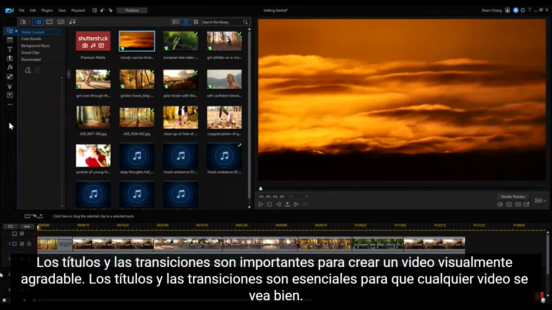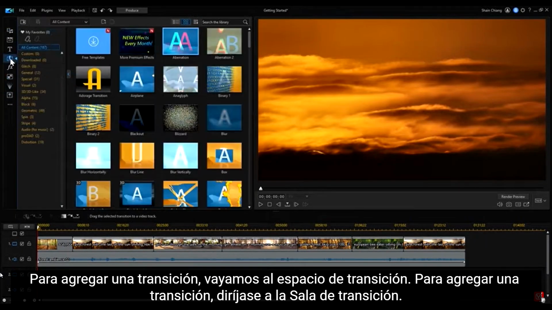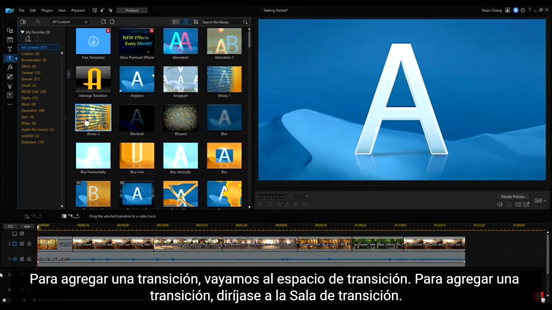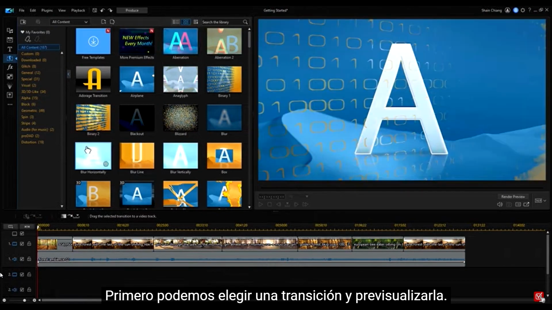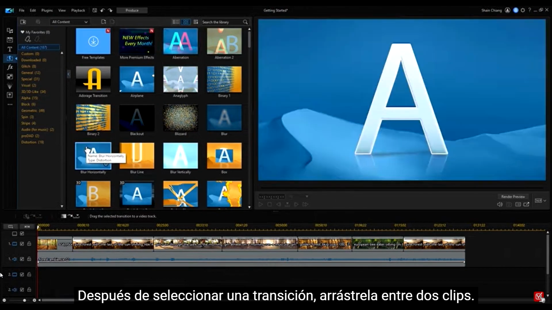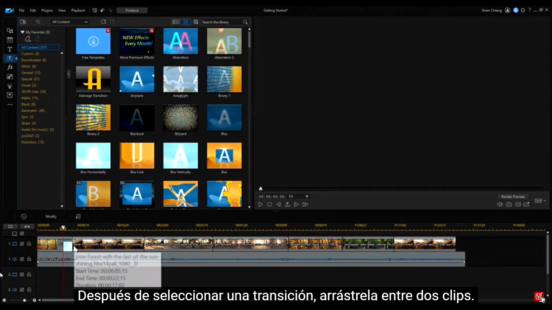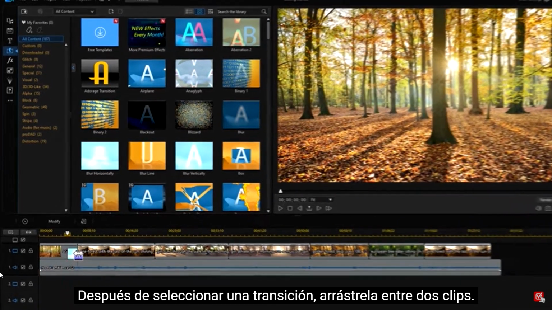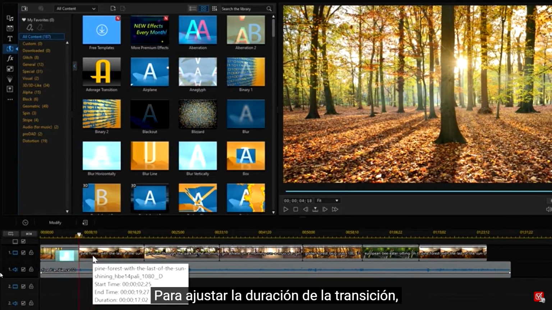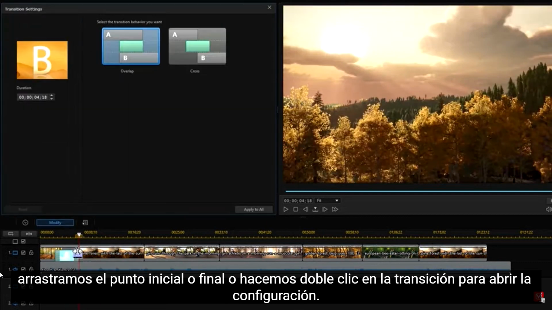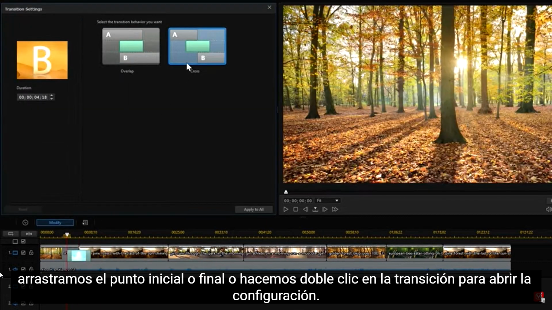Titles and transitions are essential to make any video look good. To add a transition, head over to the transition room. We can select a transition to preview it first. After we've chosen which transition to use, drag and insert between any two clips. To adjust the length of the transition, drag its start or end points, or double-click on the transition to open transition settings to modify the time.